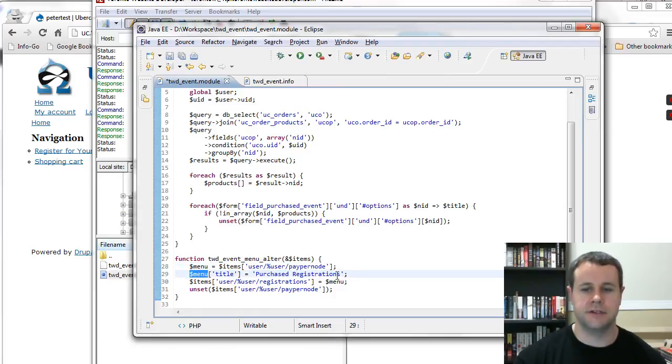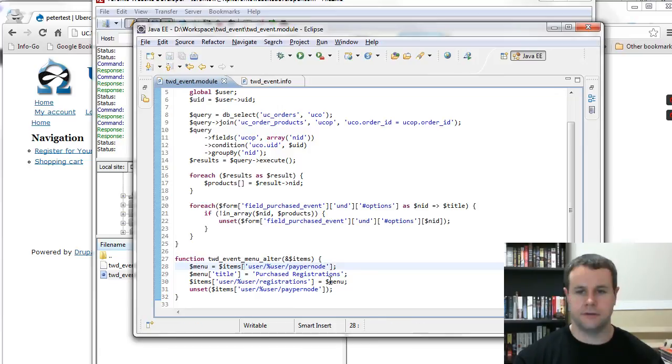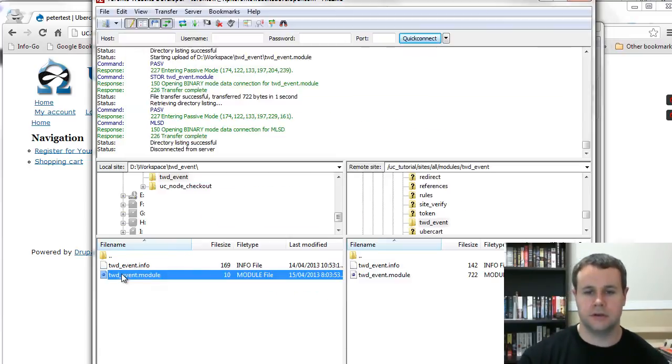And then I'm going to change this title, so it's going to be purchased registrations. Then I'm going to make this specific item user slash %user slash registrations. That's going to be the path instead of pay per node. I'm setting that equal to the actual menu, which is this variable here. So I'm kind of swapping them, and then I'm going to unset the original so that it actually doesn't exist. I know it's a bit confusing, but you'll see it all as the magic happens here.